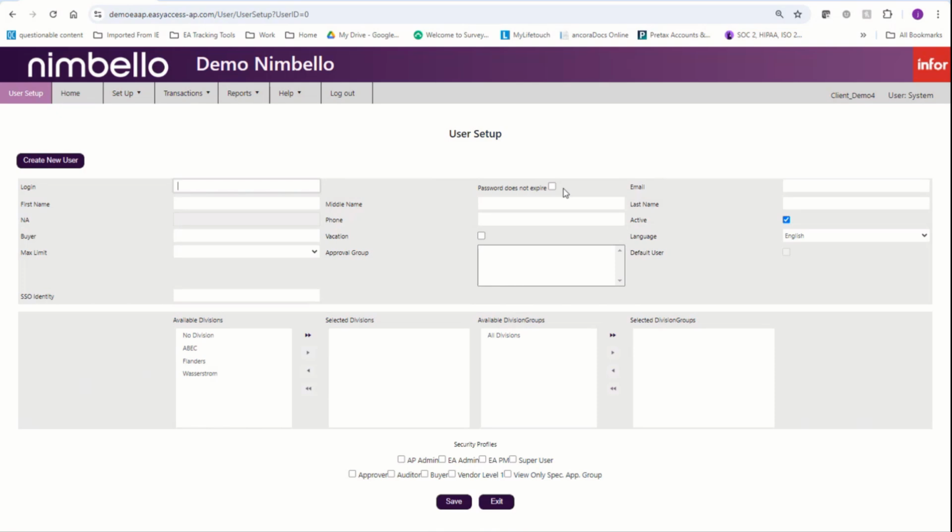The password requirements are handled from the client info page, which will be addressed in a later video, in which you can choose your complexity: uppercase, lowercase, number, and special character, as well as the length, the expiration time period, lockout time period, and reuse time period. If you do not want the user to be required to update their password at the update period, then you can check that the password does not expire.